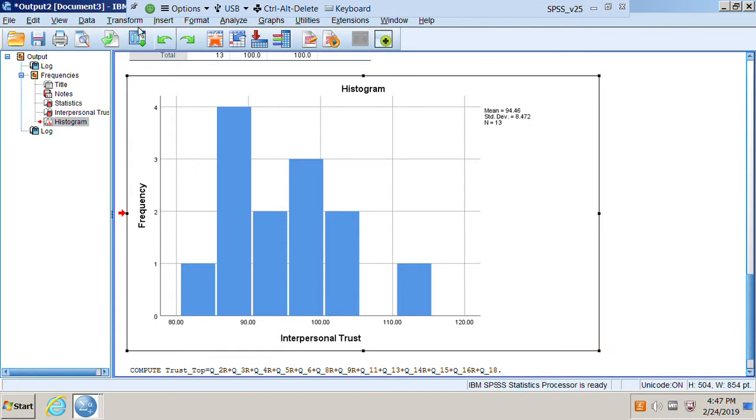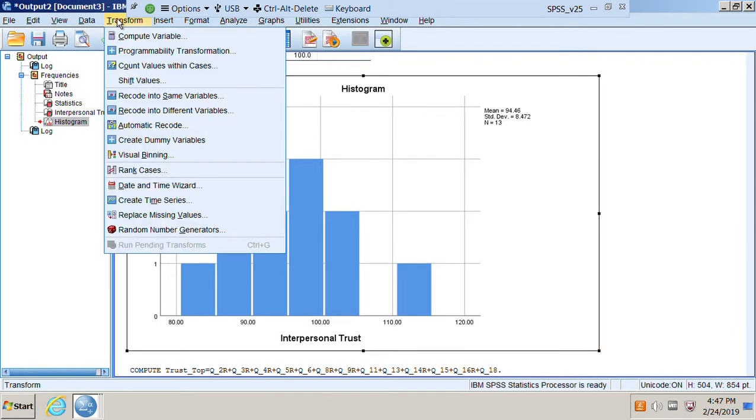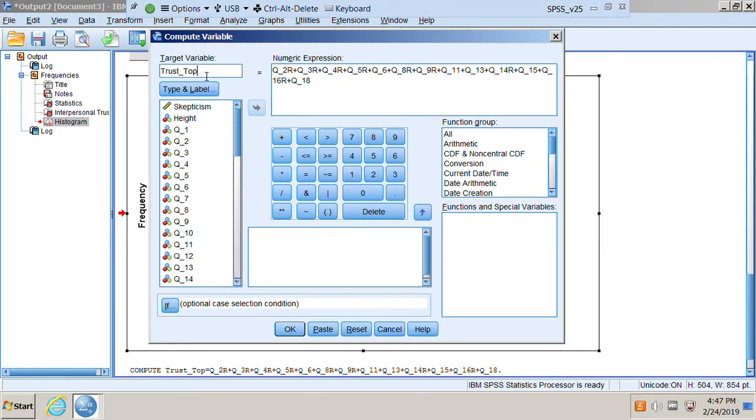Then we need to do the bottom half. So that's going to be transform, compute variable. Now let's call this one trust_bottom. Now you can't do the regular minus sign. You have to do an underscore. You cannot start variables with a number in SPSS, and you can't have blank spaces. So that's why I'm using the underscore. Okay, so trust_bottom.